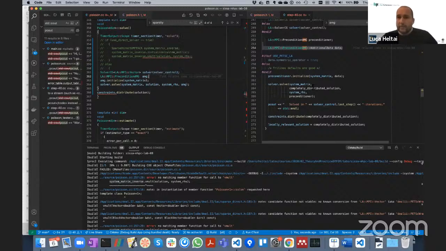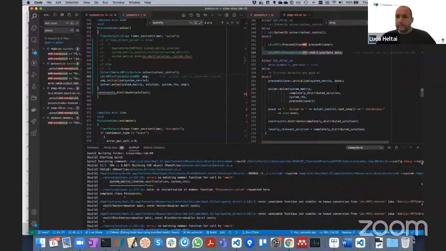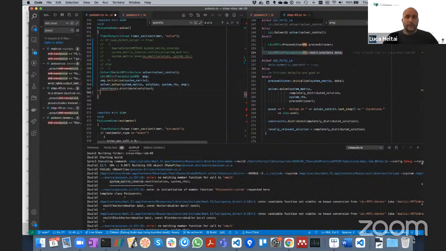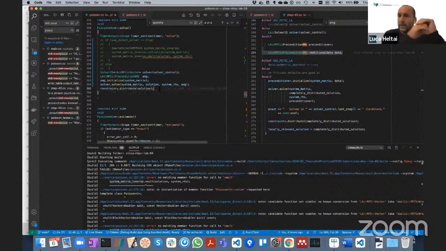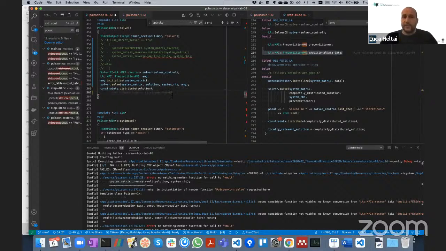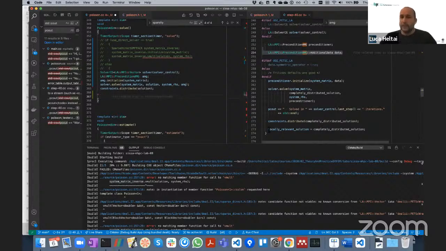Okay. Now, the constraints distributed solution here will have distributed the solution. And as soon as I've finished with this, I can communicate to all the processes what is the locally relevant portion of the solution. Okay? And I will do this here. And this is done by doing locally relevant solution equal solution.